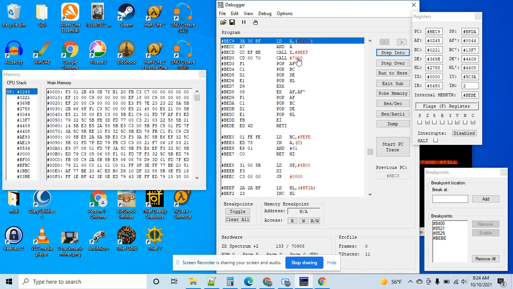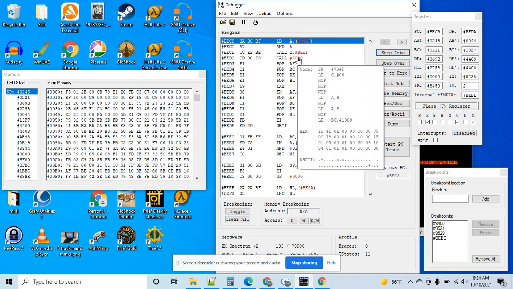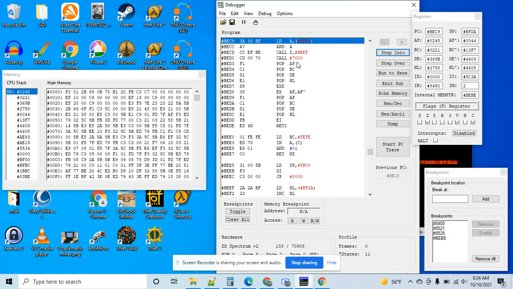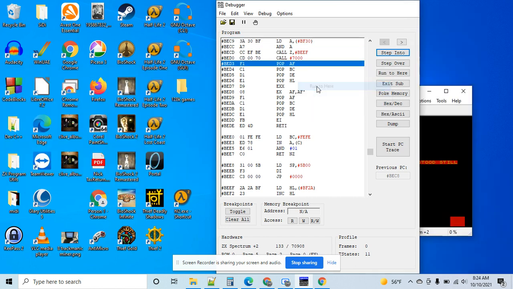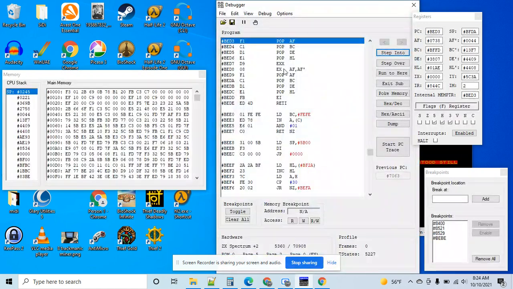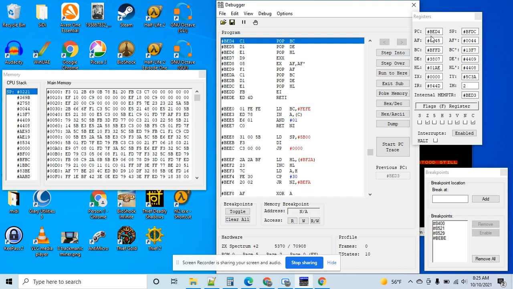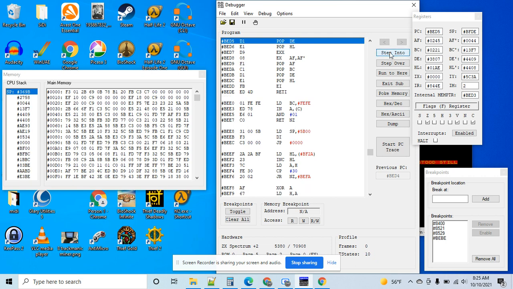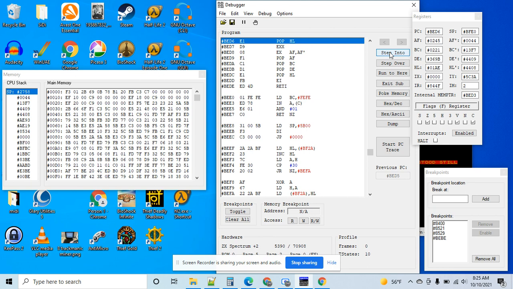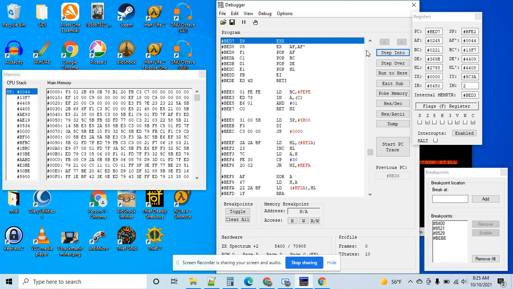Now, this is the routine that it runs during the interrupt. Again, I'm not exactly sure what this routine does. I haven't gone too deeply into it. So I'm going to right click and I'm going to run to here. And now we're going to pull them off the stack and put them back where they came from. Okay, we're going to start off with AF, and we shall see that change. BC, we'll see that change. DE, we'll see that change. HL, we'll see that change. We're going to exchange.